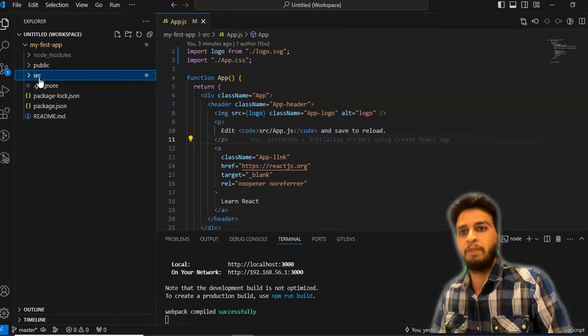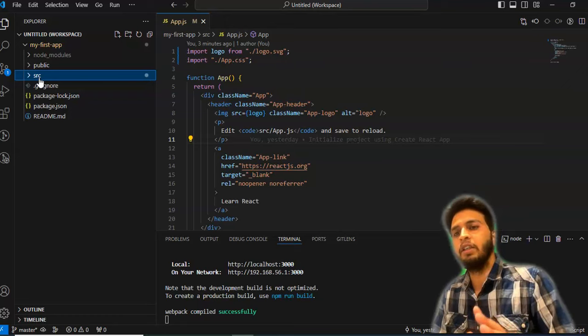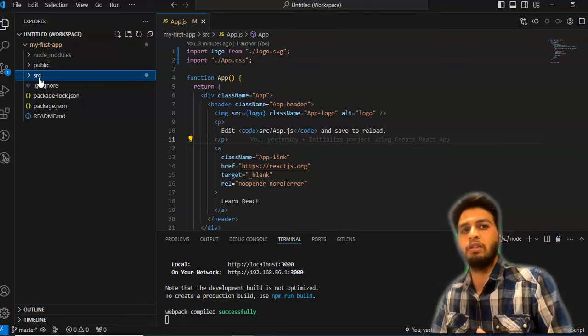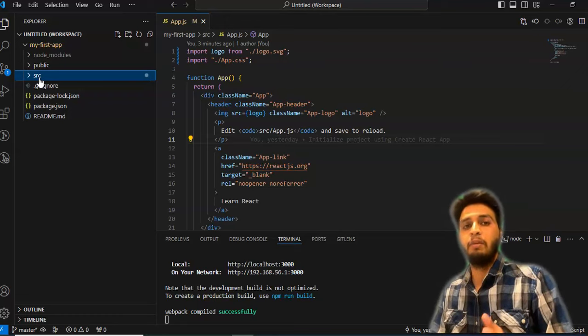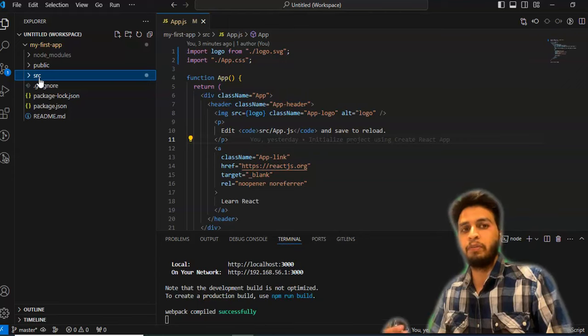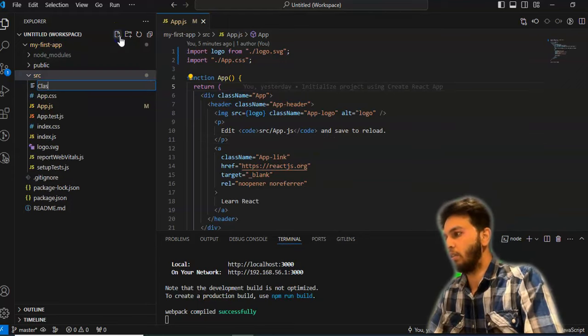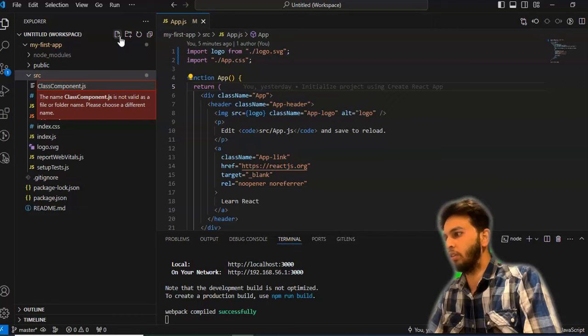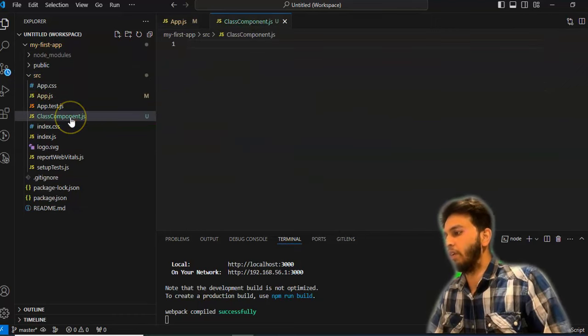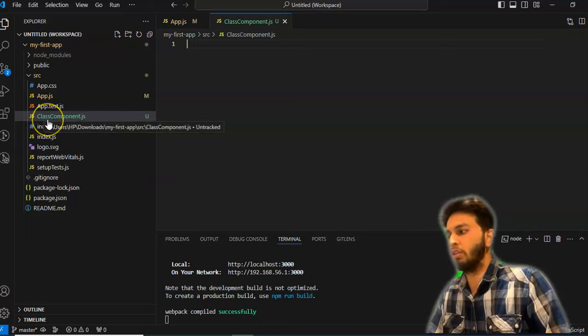In React.js, we have two types of components. First is the functional components, which were used in the earlier versions up to 16.2. But after that, in version 17.2, they introduced hooks. The second is the class component. Create a file named after your component, for example ClassComponent.js. The class name will always start with a capital letter.